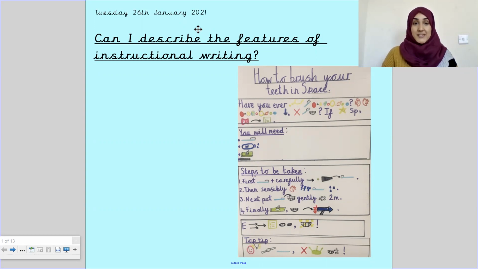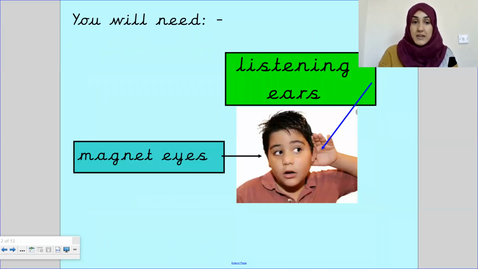Our learning objective for today is, can I describe the features of instructional writing? Can I describe the features of instructional writing? Fantastic. For this lesson, you will need good listening ears and good magna eyes.